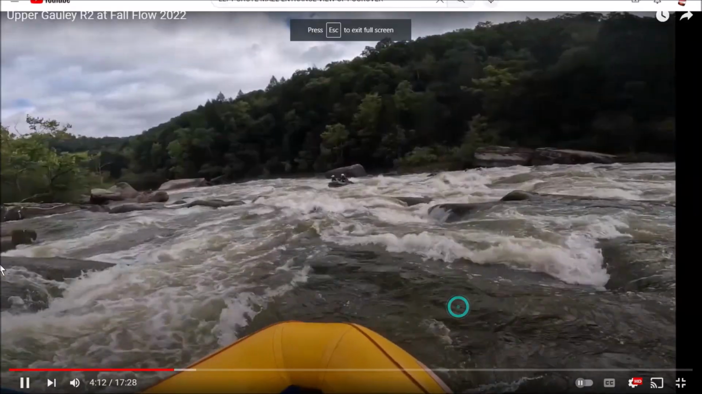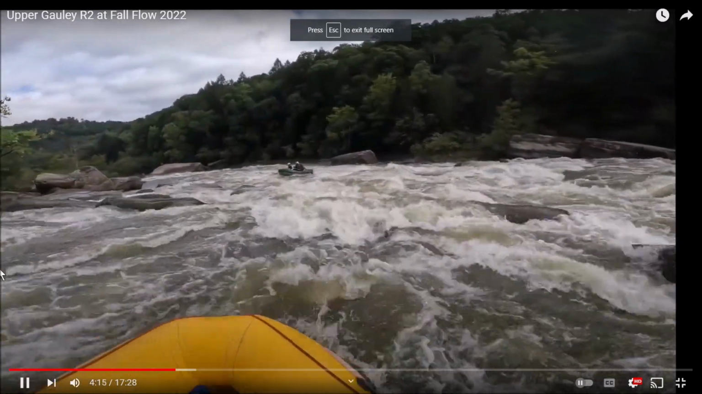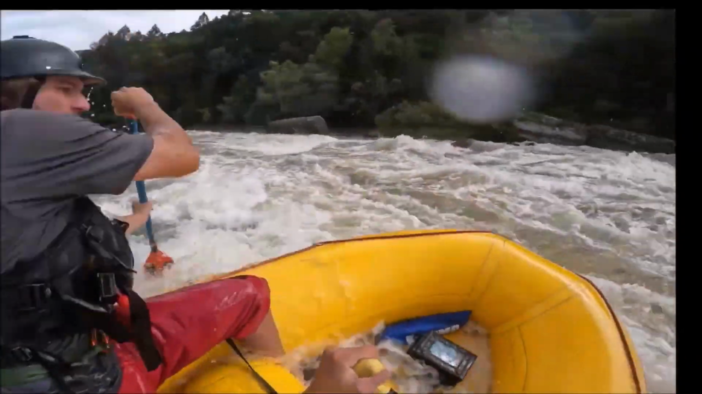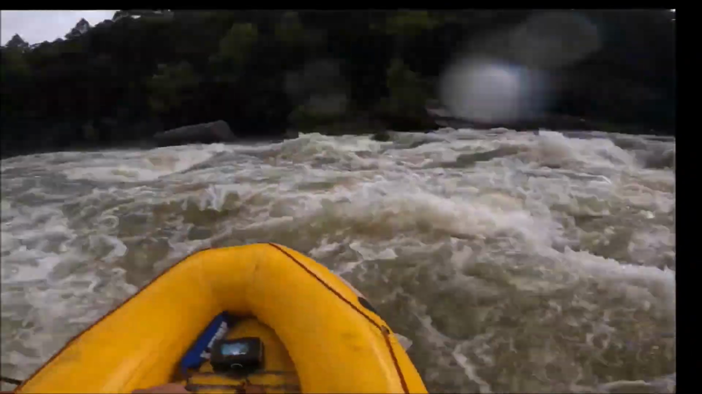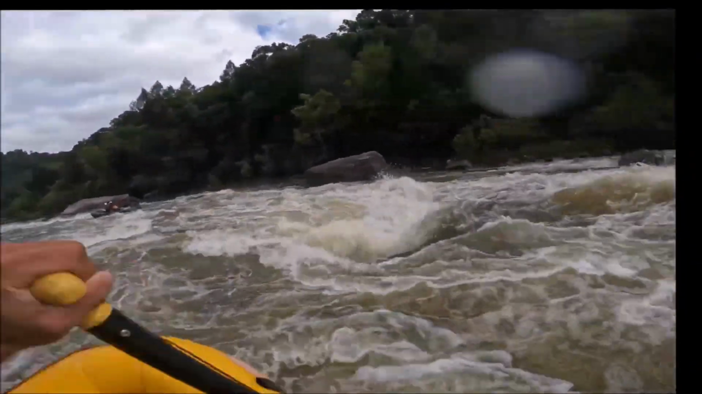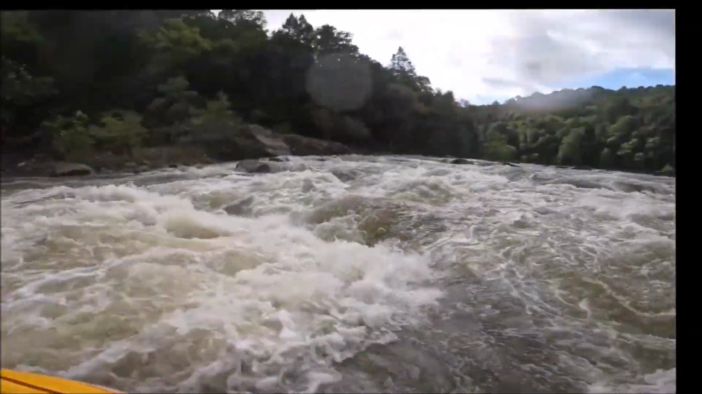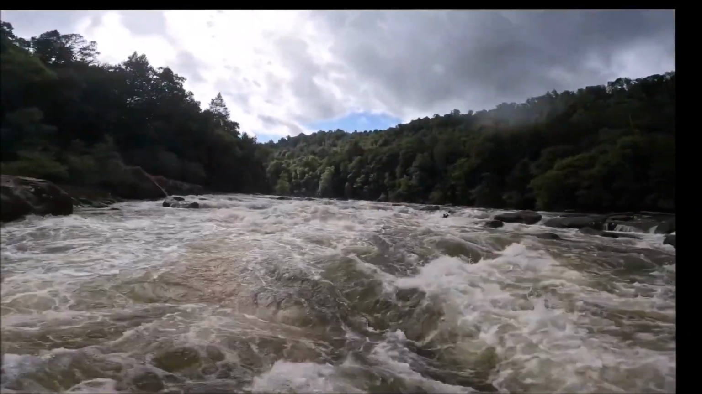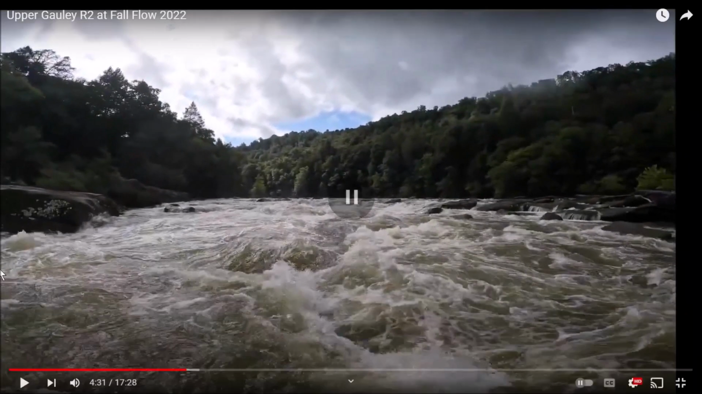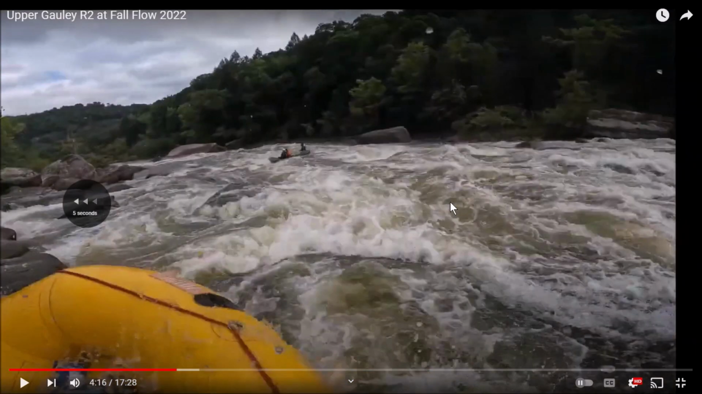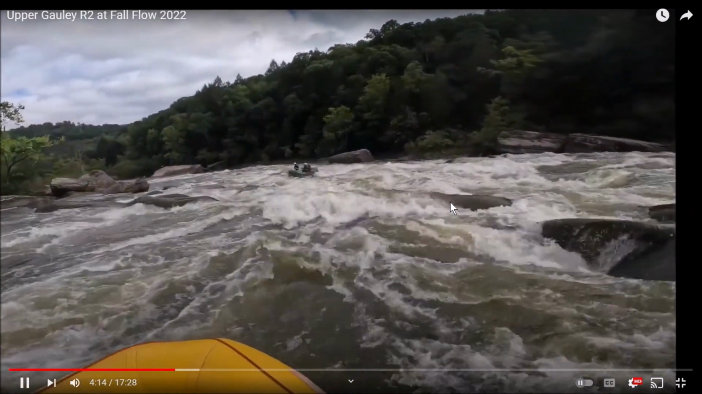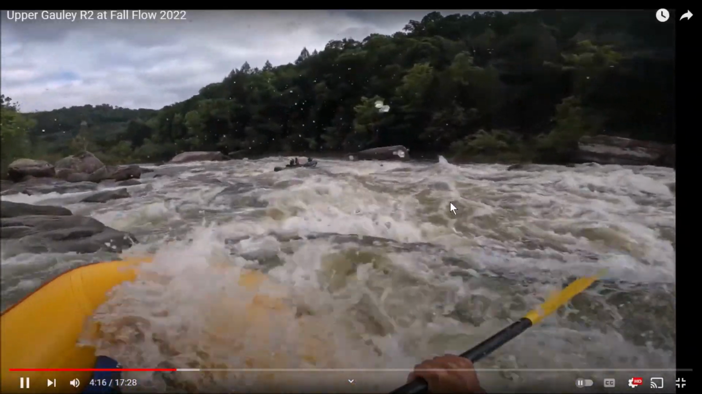Drop it and then cut right towards the pour over. Oh, I've never actually gotten a good look at that pour over. Oh yeah. Holy shit. It's massive. Nice! Come on! Woo! Alright, that chute is sticky because this kayaker gets stuck in it. We're going to actually kind of watch this. We're going to slow it down so we can see the pour.